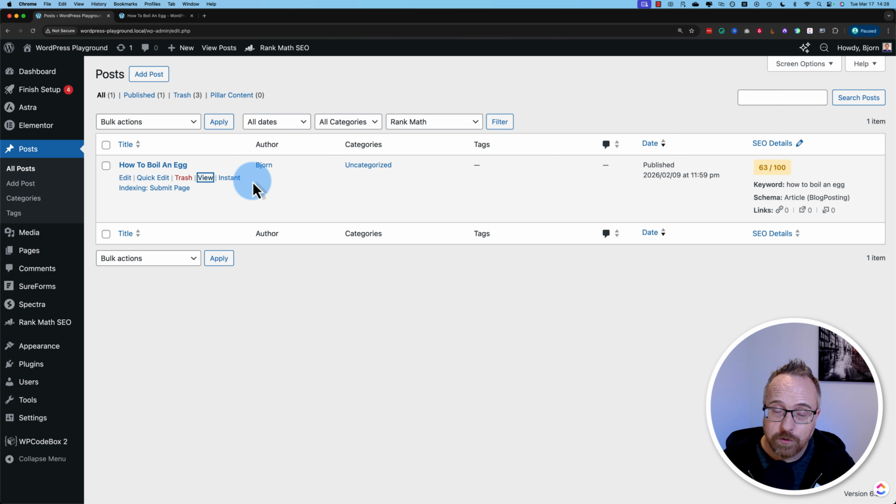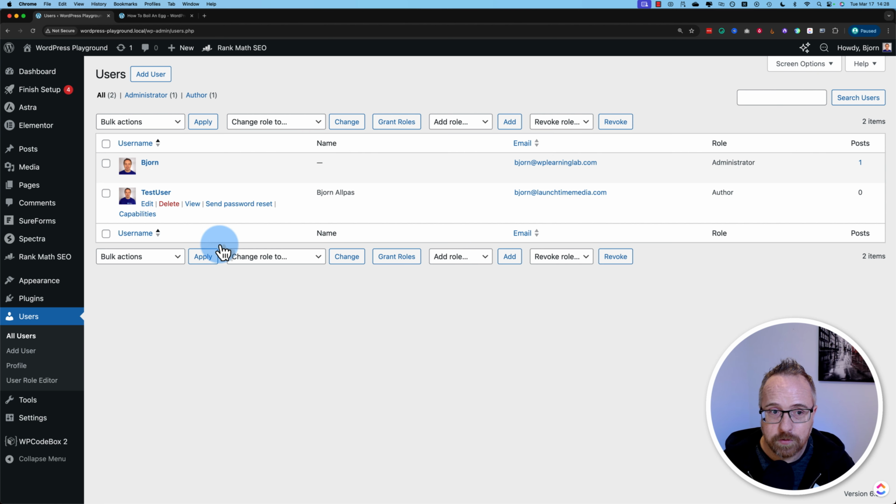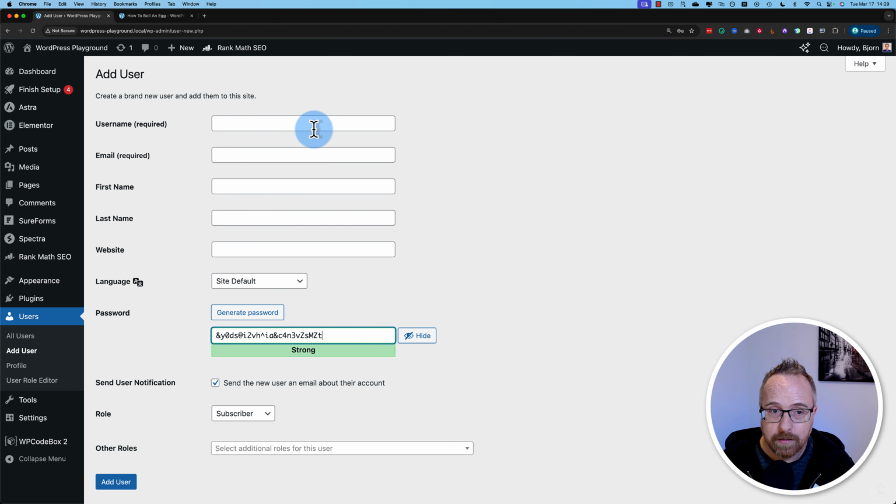Well, first you have to make sure that the person you want to change it to is a user on your site. So if we go to users and then all users, we see all the users that exist here. If the person you want to add as the new author doesn't exist here yet, you can click on add user and create an author role.